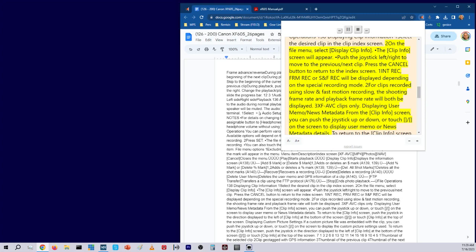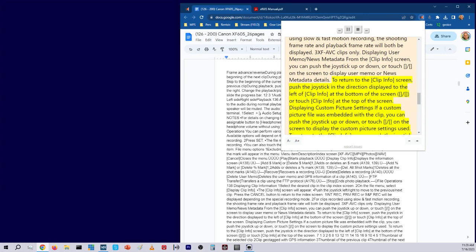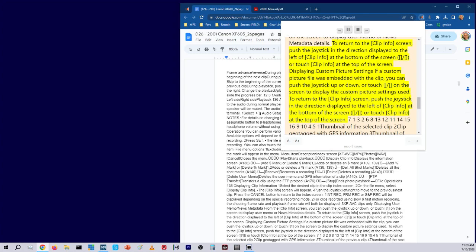Displaying user memo/news metadata from the clip info screen, you can push the joystick up or down, or touch / on the screen to display user memo or news metadata details. To return to the clip info screen, push the joystick in the direction displayed to the left of clip info at the bottom of the screen, / or touch clip info at the top of the screen.